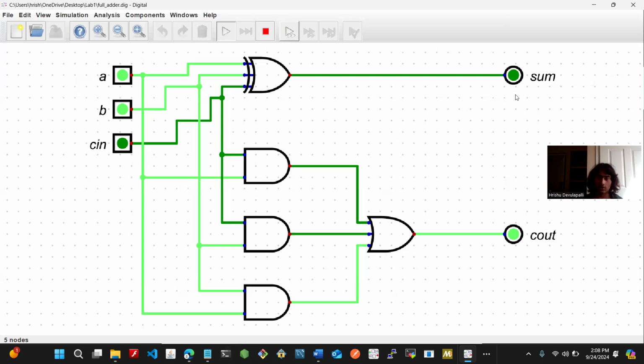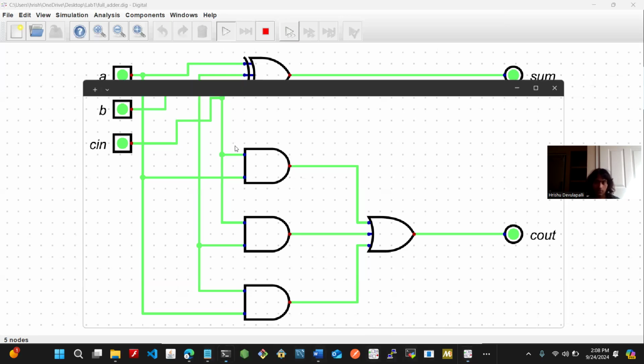So imagine our sum: we add 1 and 1 in binary, it'll be 0, and then we carry out a 1. Then we have a carry in, so we have 1, 1, 1. We add those 3, we get a sum of 1, and we get a carry out of 1. So that's how a full adder works. On GTK Wave, we can show this.